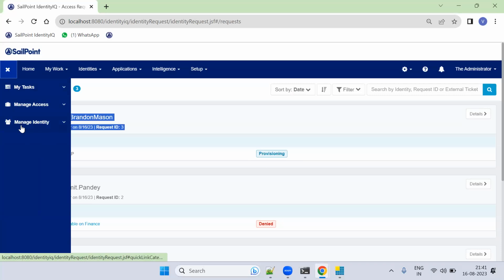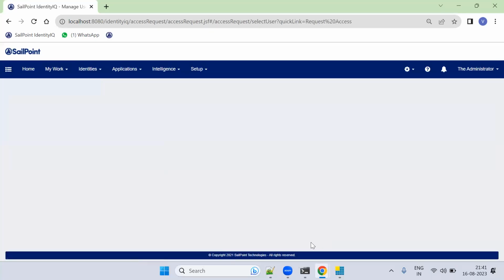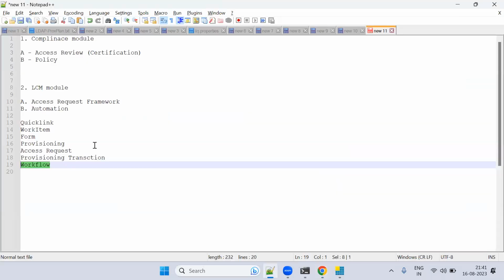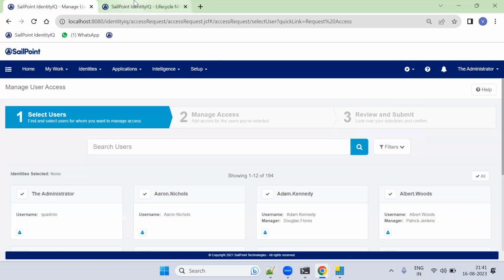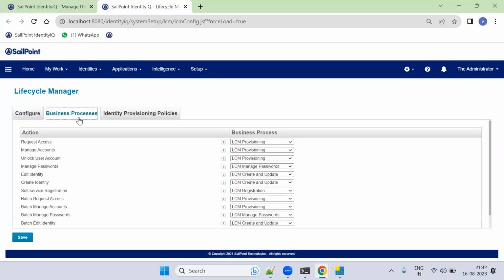So whenever we use any of these quick links here, SailPoint calls a workflow. Basically, the moment you click on the submit button, SailPoint calls a workflow to handle all your processing, whatever you requested, whatever you want to do. How can you view those workflows? Go here, Lifecycle Manager. Workflows are also called business process. In the user interface, we call it business process. In the backend, we call it workflow. So this is a UI terminology. So here you see business process.